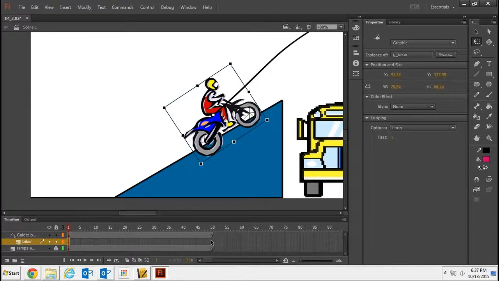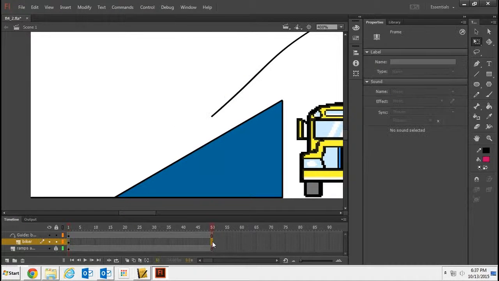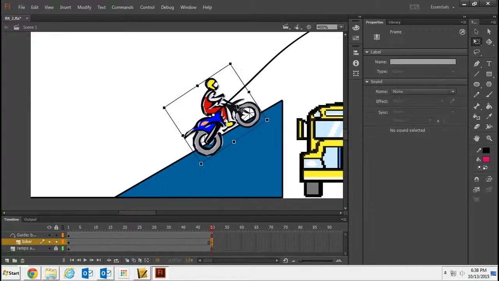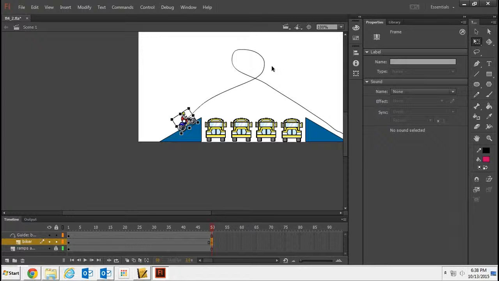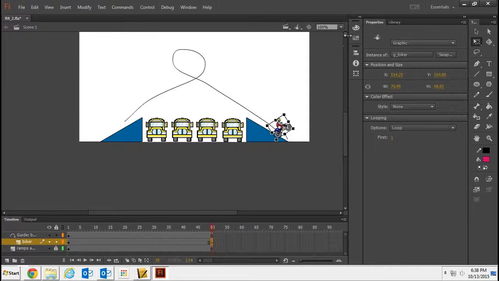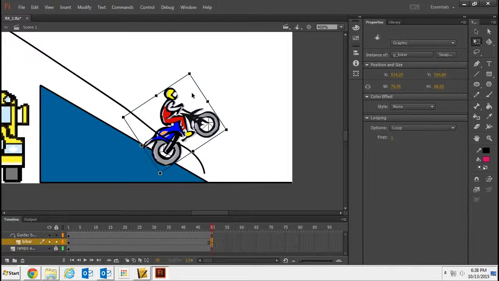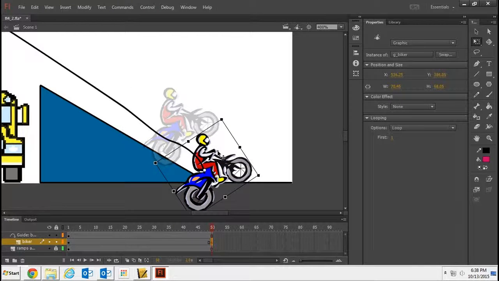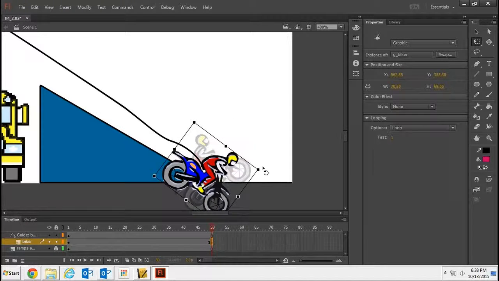Now I need to tell it what I want it to look like in the last frame, which is frame 50. So I'm going to click on frame 50 and right click and insert a keyframe that just copies the last one. Zoom out again so I can see the whole thing. Now I'm in frame 50. I'm going to move it over here to this side. And then I'll zoom back in. Get the free transform tool and attach it to the end of the guide. Then I can spin it around a little bit like so.